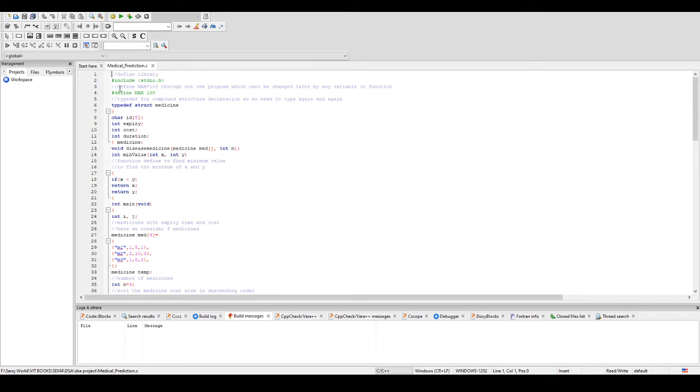So now let us define a structure medicine for creating a queue, so that it would be easy for me to not declare the elements of the queue again. In the typedef struct medicine, character ID is given size 5, expiry is an integer, cost is an integer, duration is an integer.